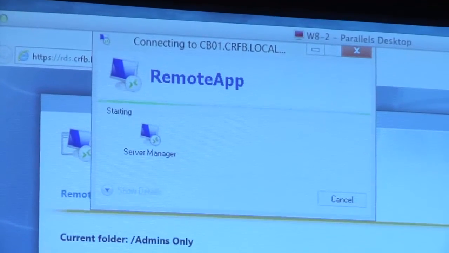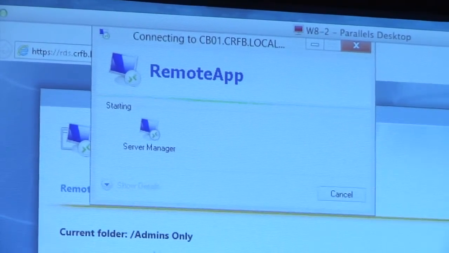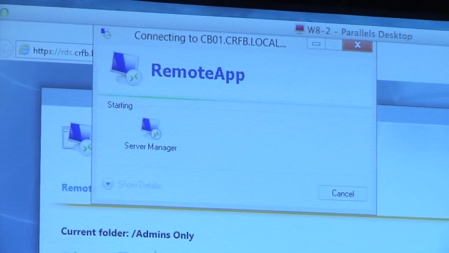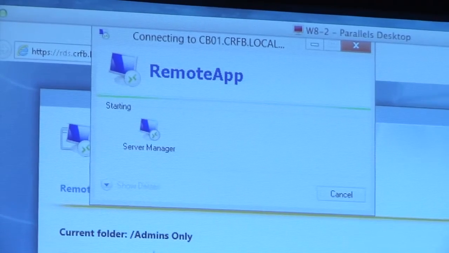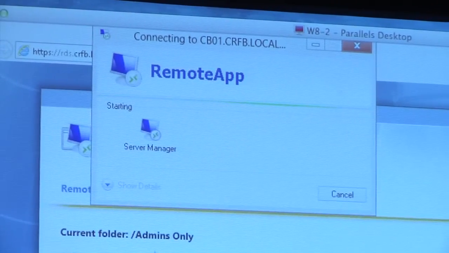So let's connect to the server manager. Just bear with me. It's a Mac mini with 6 gigs of RAM, trying to run like 5, 6 VMs at the same time. So as you can imagine, it's not that fast. But it should be able to connect in less than 10 minutes. We should be fine.